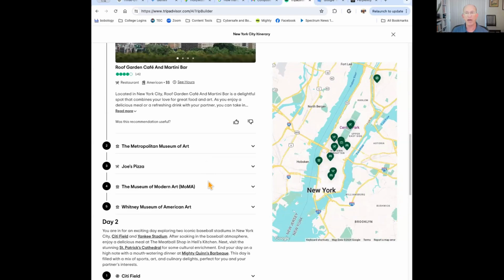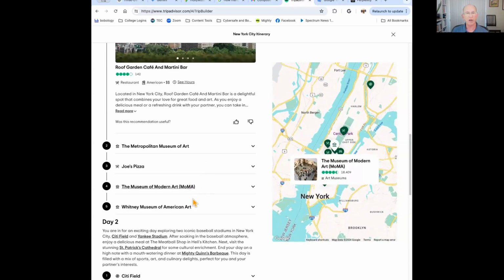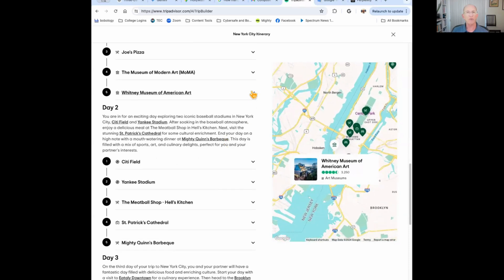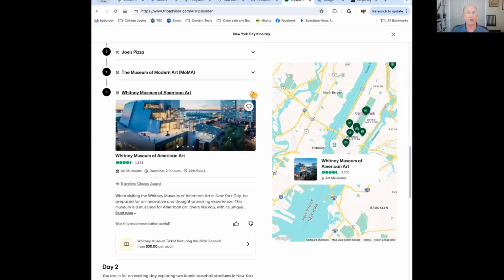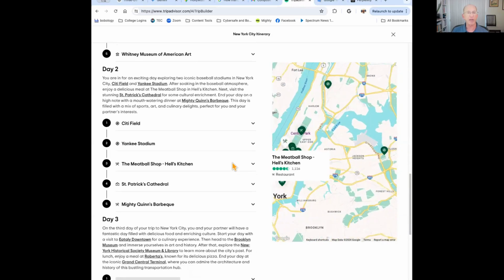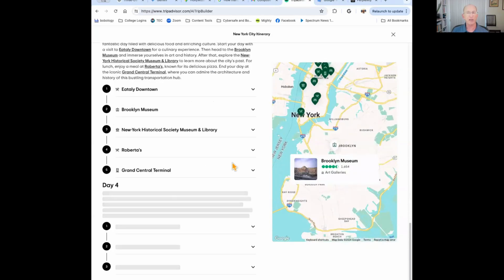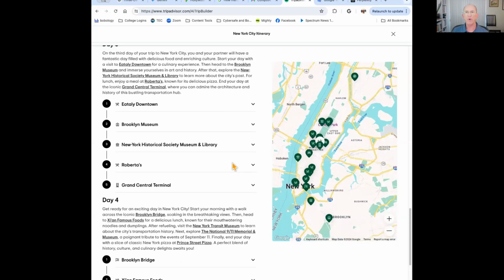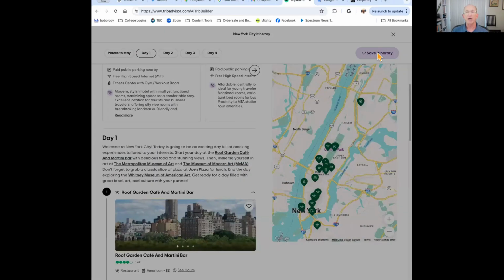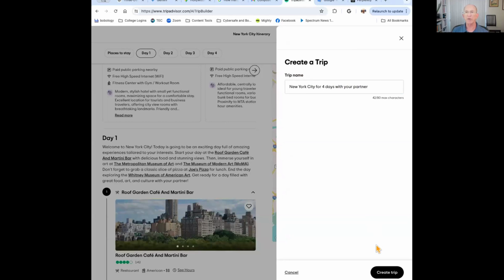It shows me on a map where these places are. Whitney Museum, day two. I can get more information from a drop down here and see the TripAdvisor information for these things. Day three, day four, and I can save the itinerary with my account.